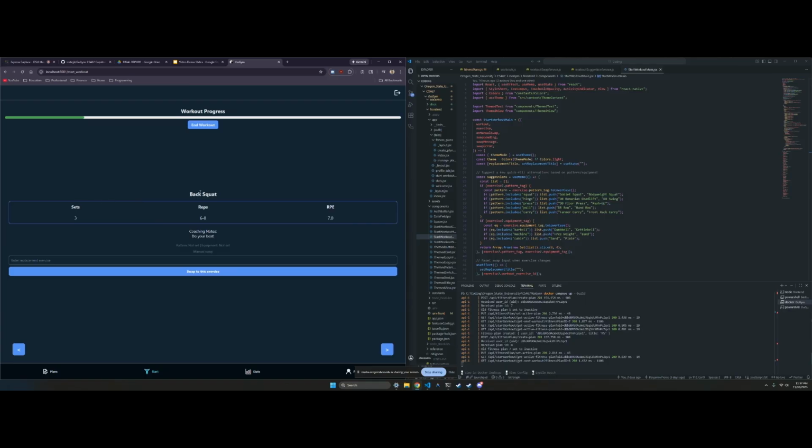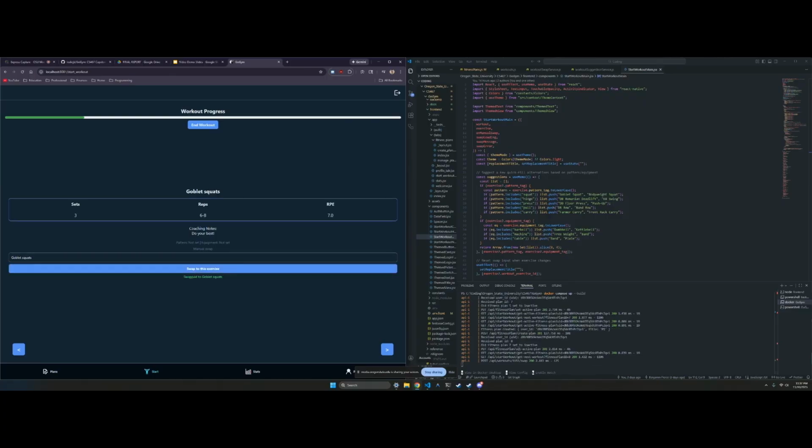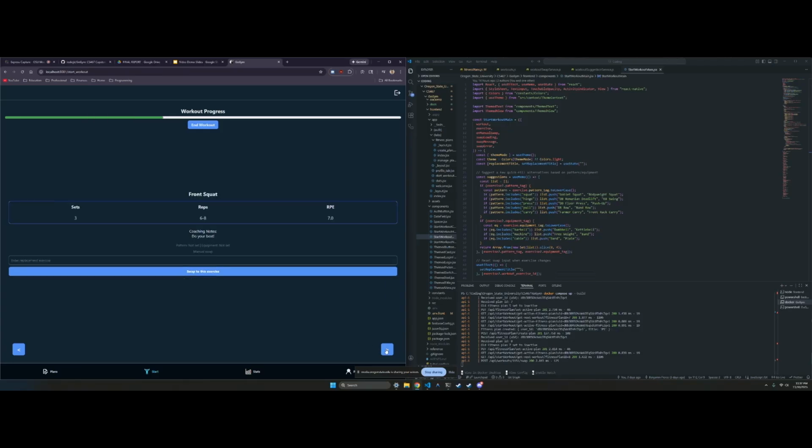So it gives us the exercise, sets, reps, RPE, and then you can enter a replacement exercise. If you don't want to do back squats for whatever reason, we can do, let's say, goblet squats, like if we have an injury or something, and it changes it. You can see that it changed in the database there. Exercises: front squats, leg press, leg curl, calf raise.